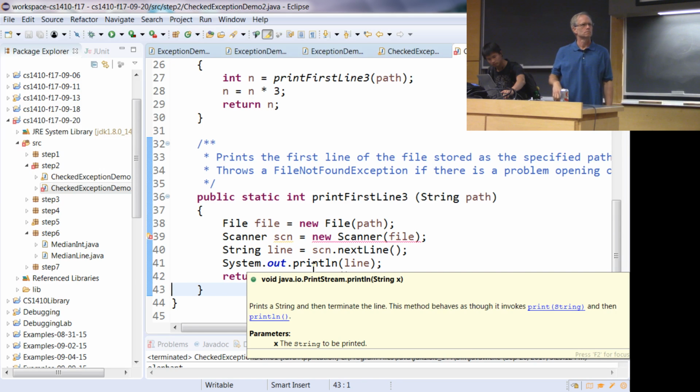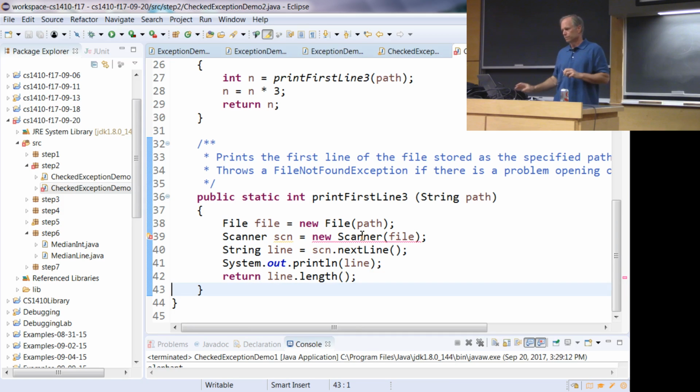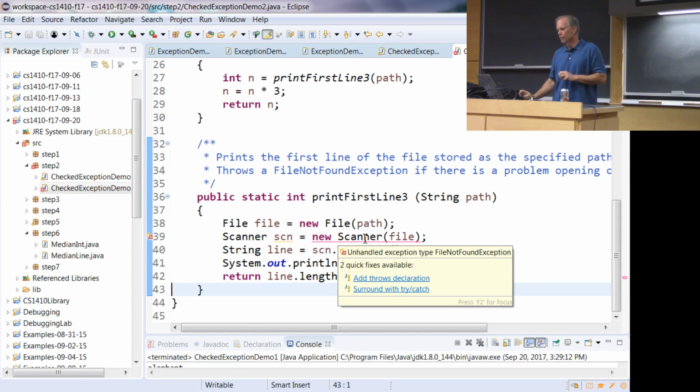Well, that's sort of the suggestion we had before. Let me just show you what you can do. When you hover the mouse over here, it'll give you two quick fixes. Surround with try-catch or add a throws declaration. We're going to do the second.